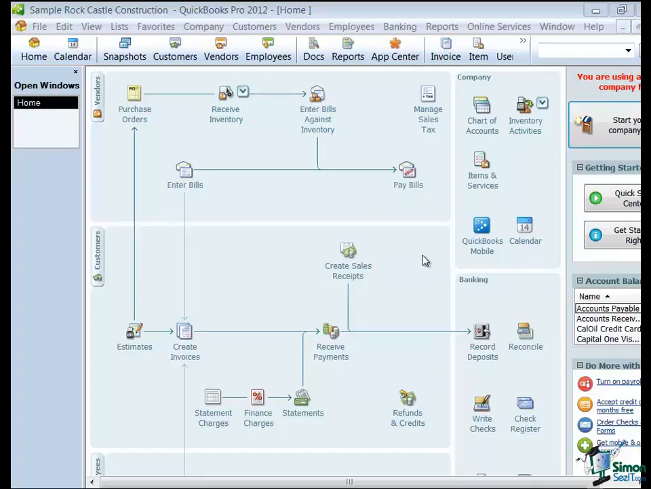Welcome to Module 12, Working with Sales Tax. There are a few things you need to know about working with sales tax in QuickBooks. First of all, each county that you deliver items to, you'll have to be charging that particular county's sales tax.